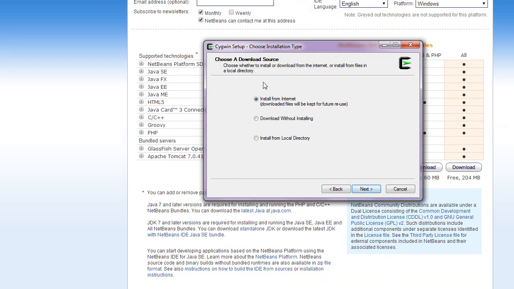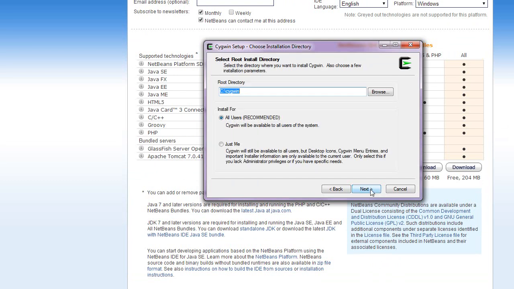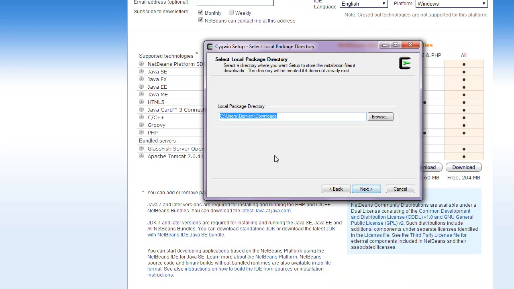So we're going to select install from internet. That's going to allow the installer to go online and get the stuff we want. I changed the directory from Cygwin64 to just Cygwin. That shouldn't matter at all. I just do that because that's how it used to install. So we hit next. It's going to ask for a local package directory. That's the place where it's going to put the temporary install files.